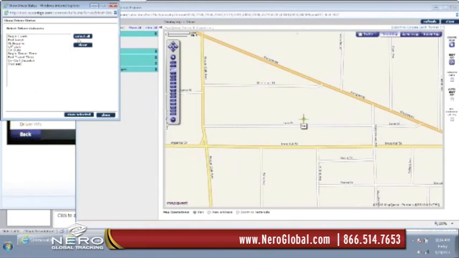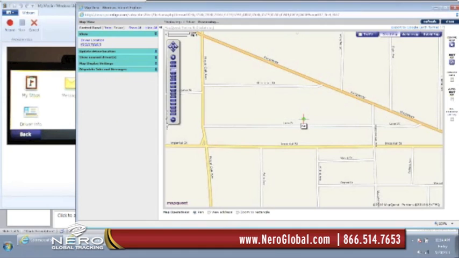I should have also mentioned too, I'll bring the driver status back up here, is that you can select multiple statuses as well. So you could show drivers that are beginning lunch and ending lunch all in one screen, or you can select just the one as well.